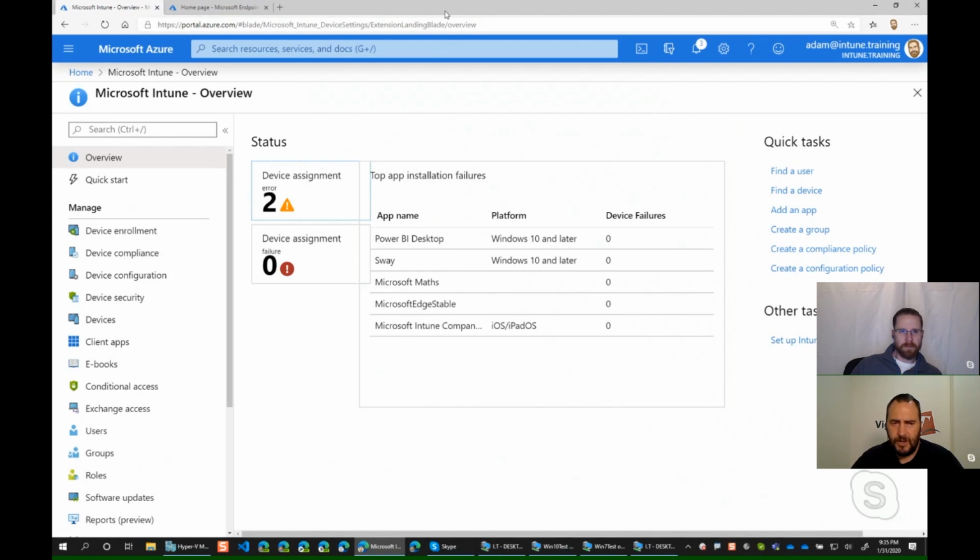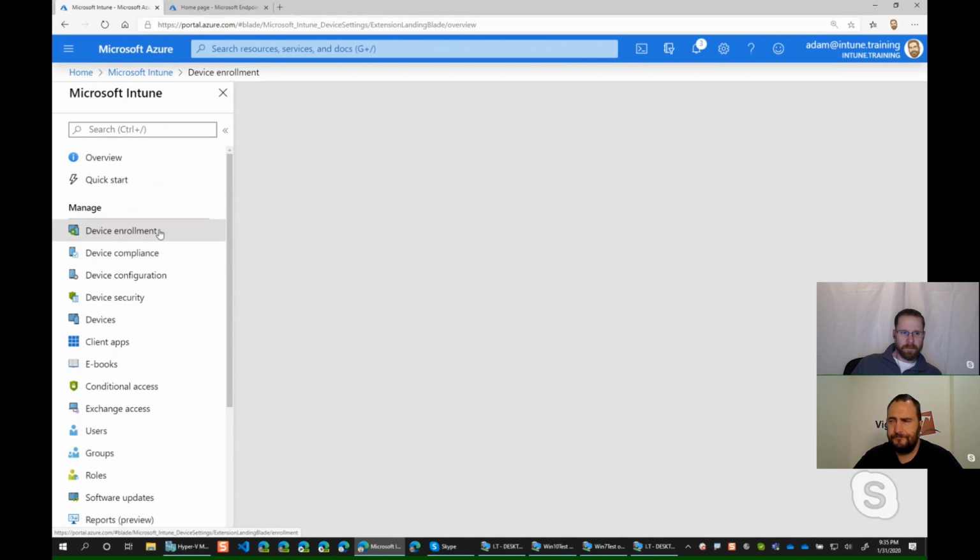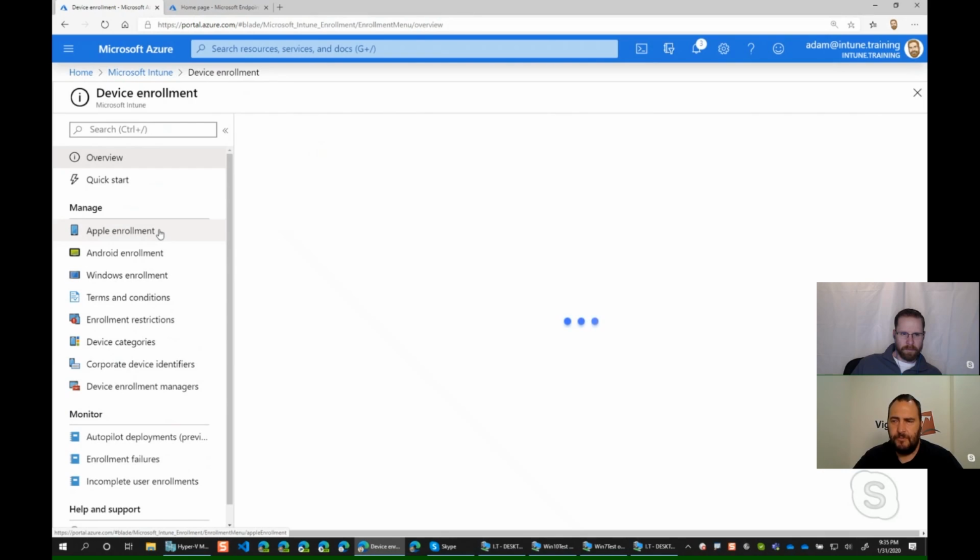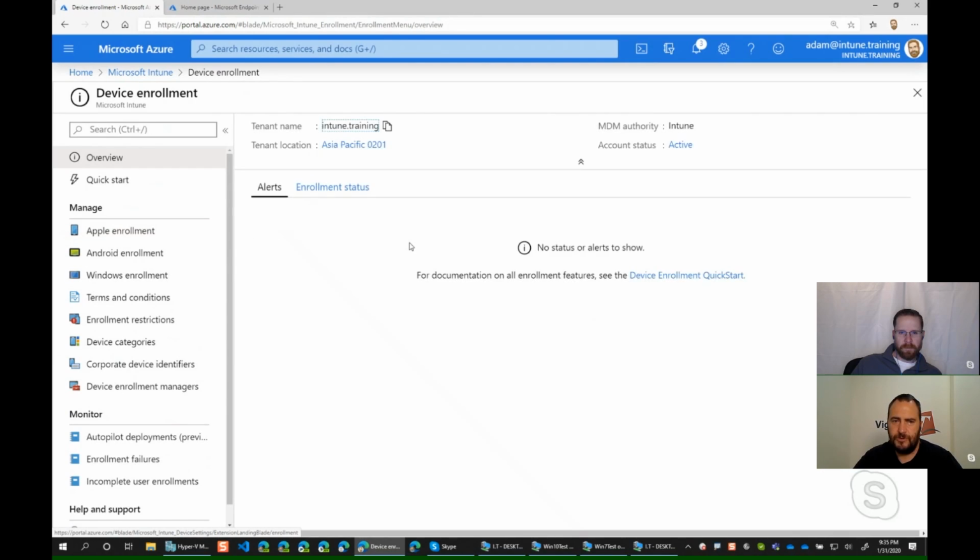So what we're going to do is step into the Intune portal, as we all see here, and we love it dearly. We're going to go to the device enrollment option under Manage. And then from there, we step into enrollment restrictions. Okay.